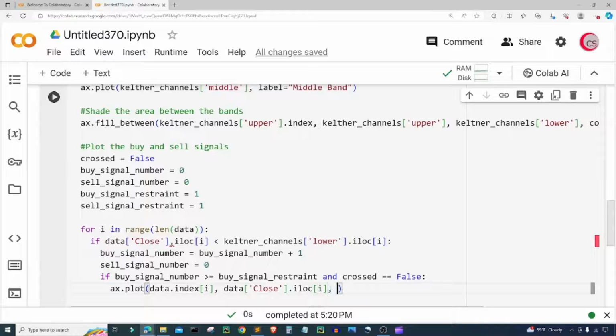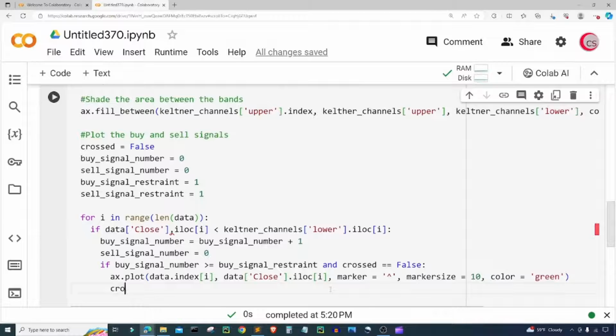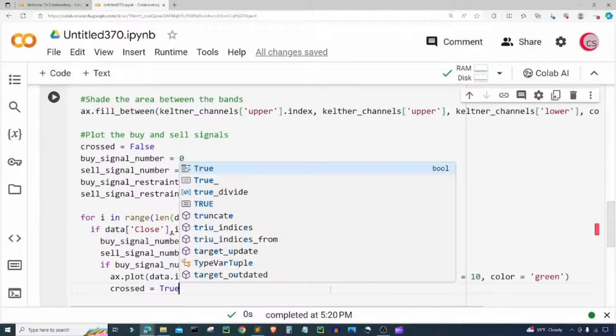All right, and then we need to give a marker. So the marker will be an up character, and I'm going to give it a marker size. The marker size will be equal to 10, and then I'm going to give it a color, and the color will be green for go. Go ahead and buy it. Okay, so now we know that it crossed. So crossed is equal to true.